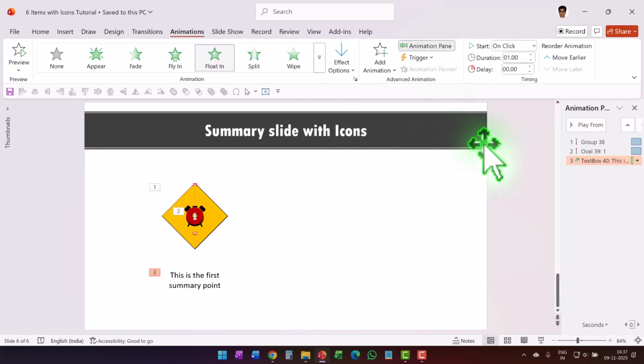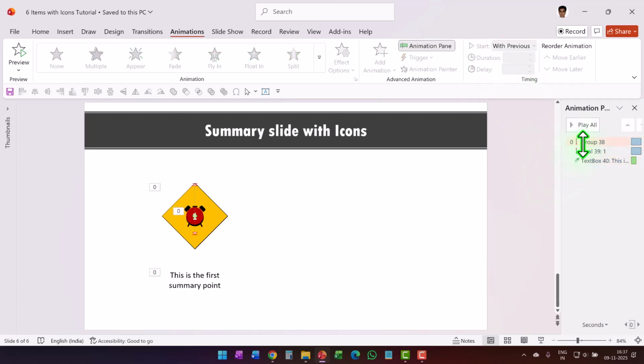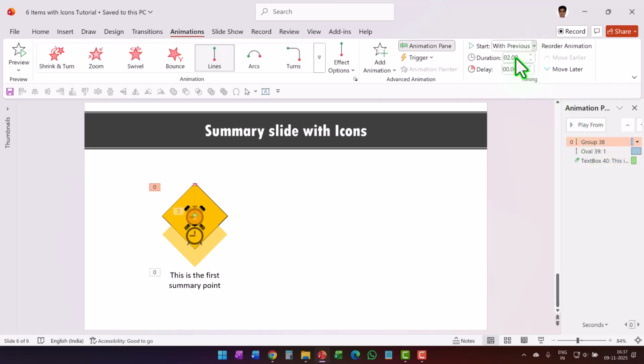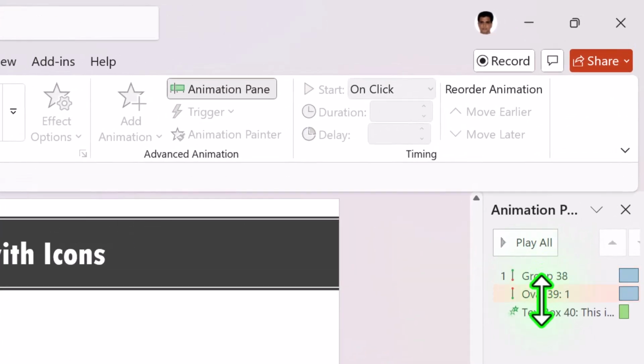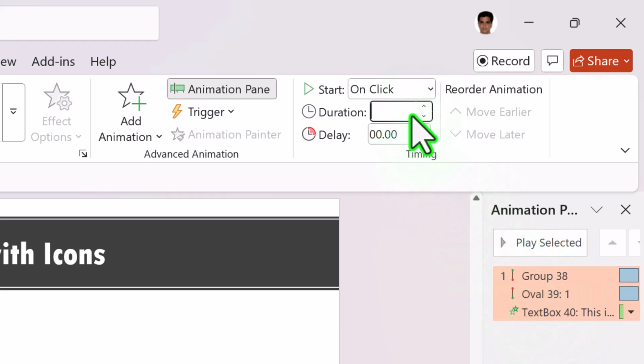Now let us go to animation pane. Let us have all of these happen with previous. So I'm going to select the first one and say on click. So on a click, all three animations are going to happen simultaneously. Now to make sure that everything syncs properly, I'm going to select all of these three animations and let us have this as 0.75 duration.